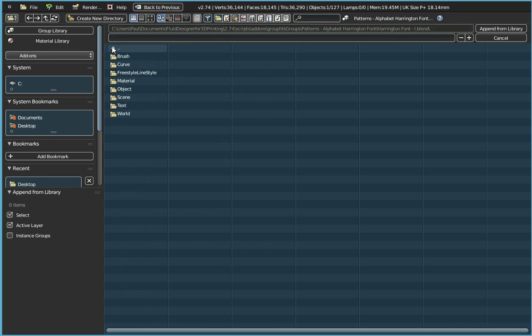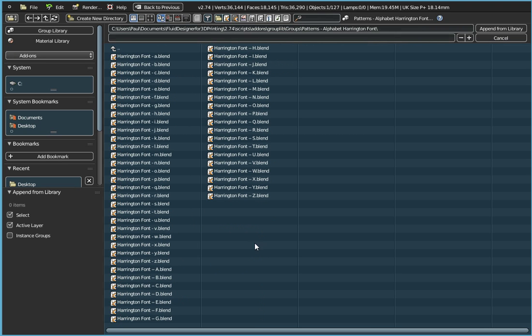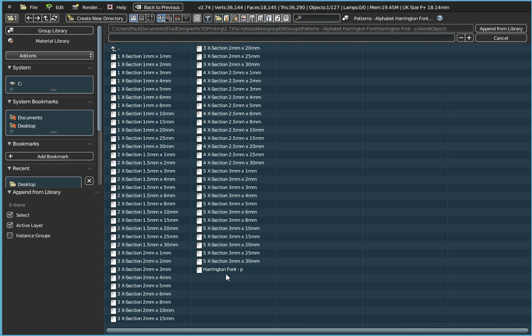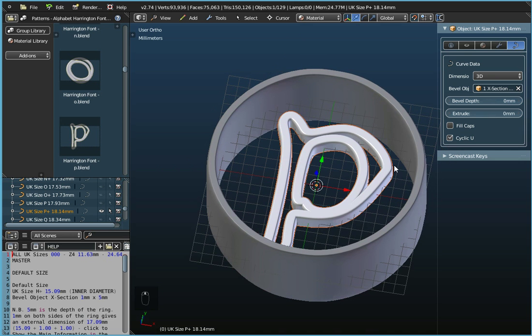and if I just go up through the menu system here until I get to Groups here, this will show me all the folders on my system which have got patterns in them. And I want to use the alphabet Harrington font pattern, and the first letter in my name is P for Paul, so it's Harrington font P. And I need to look for the object, the Harrington font P object, and I need to append it from the library. That means to copy it in from here into my workspace.